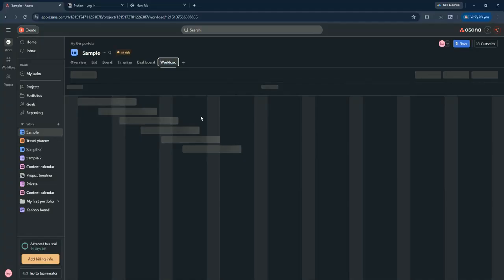Remember, the clearer and more detailed your task definition, the smoother your project management will be.